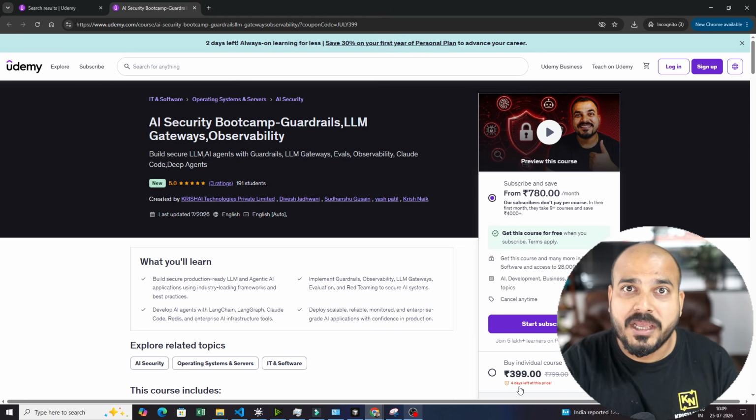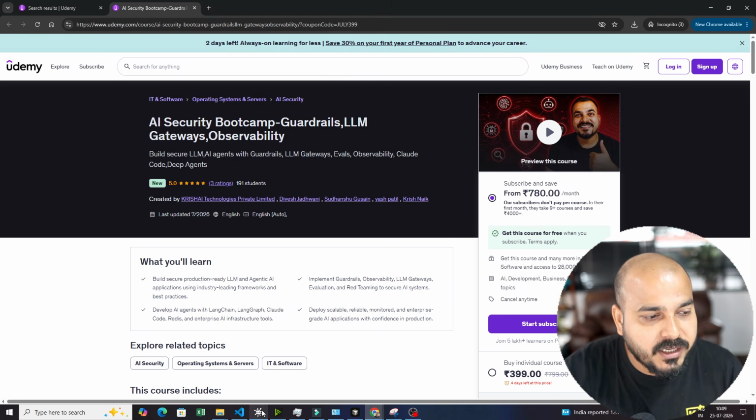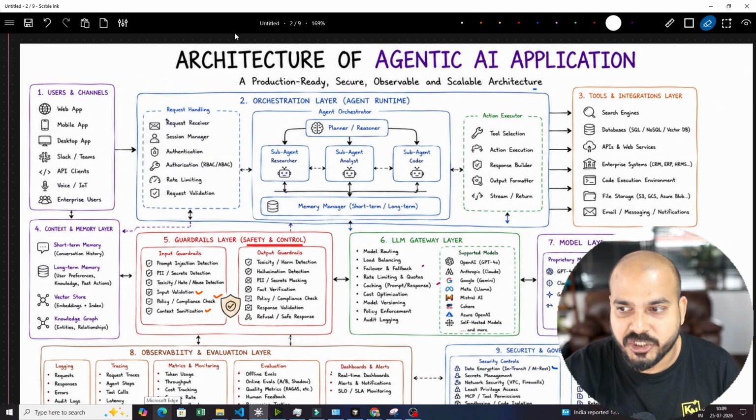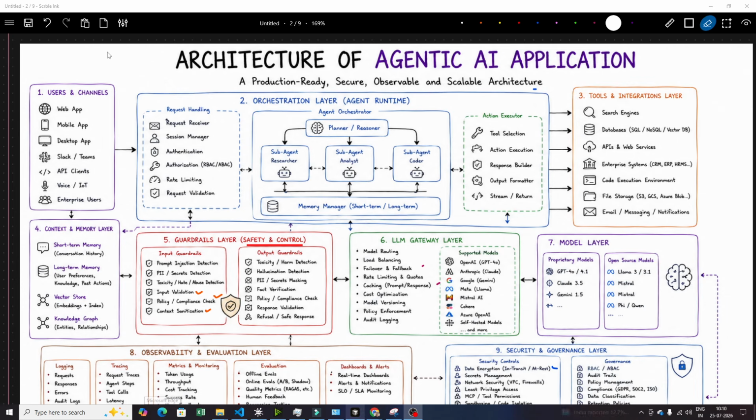Now, why this bootcamp will be important, in order to make you understand, let's go ahead and understand the architecture of an agentic AI application. See, nowadays in any company that you go to, the main thing is how you build an agentic AI application, not only in terms of coding, but how to make it enterprise ready, right? So here you'll be able to see that we have amazing things, and this is what a basic architecture looks like. Let's consider that this is my user channel. It can be a web app, it can be a desktop app, it can be Slack, it can be anything, right?